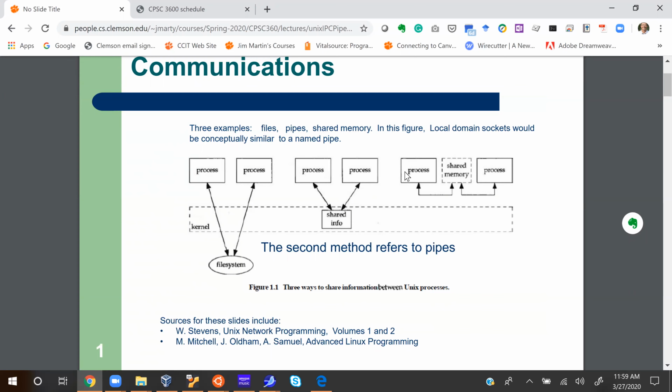This third little visual here is showing shared memory. So it's possible to have the shared memory at user space, which is really why it is the most efficient. It eliminates the need for bouncing back and forth from user space and kernel space.